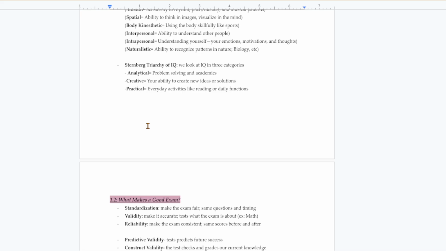Sternberg's triarchy of IQ is 3 categories, kind of simplifying it a little bit more than the 8 kinds of IQ examples. Analytical, which is like your math, academics, and problem solving. Creative, which is your ability to make new ideas and solutions, etc. And then practical, which is like your everyday things like reading and daily functions.